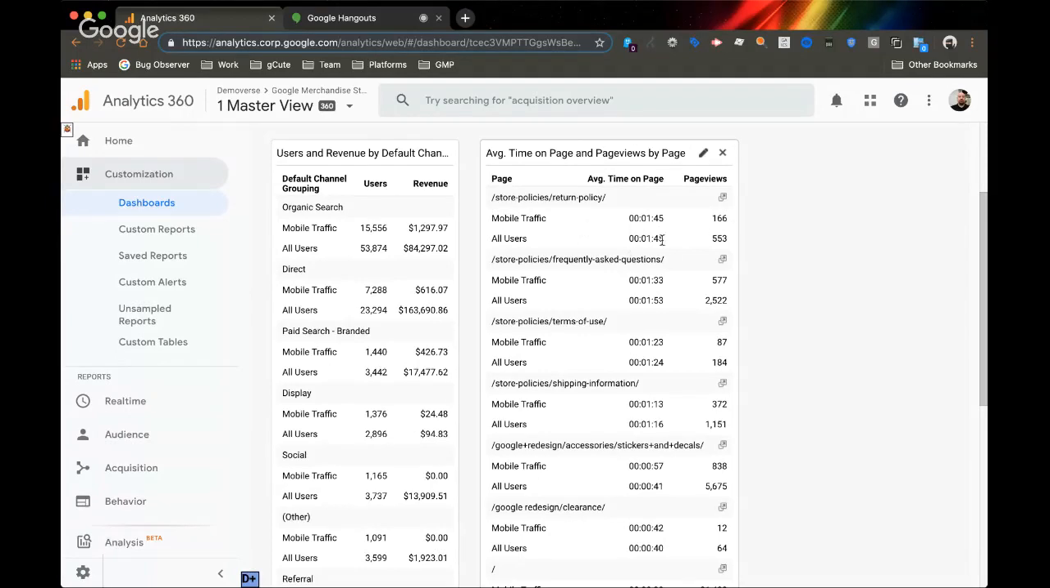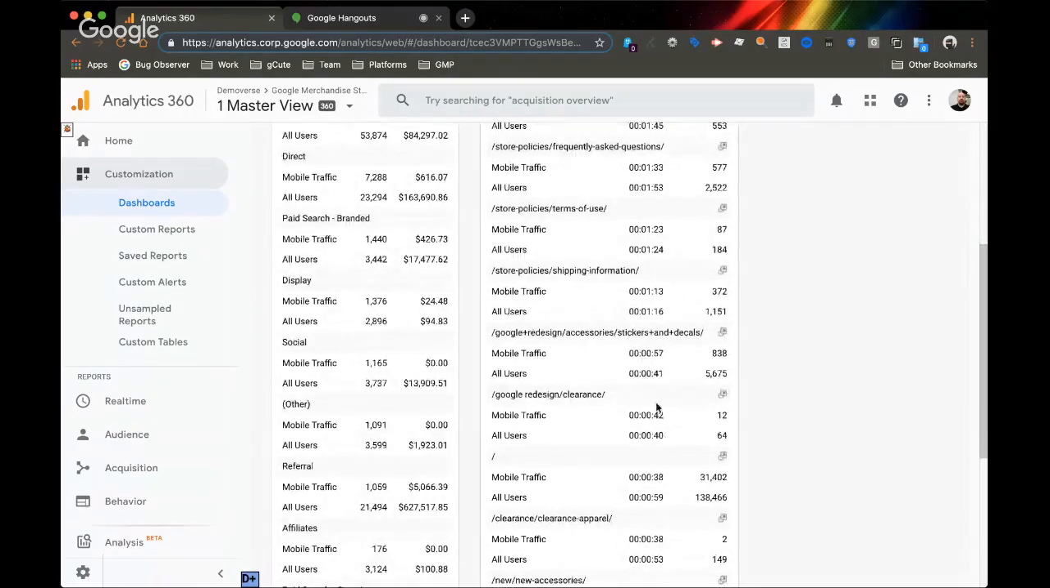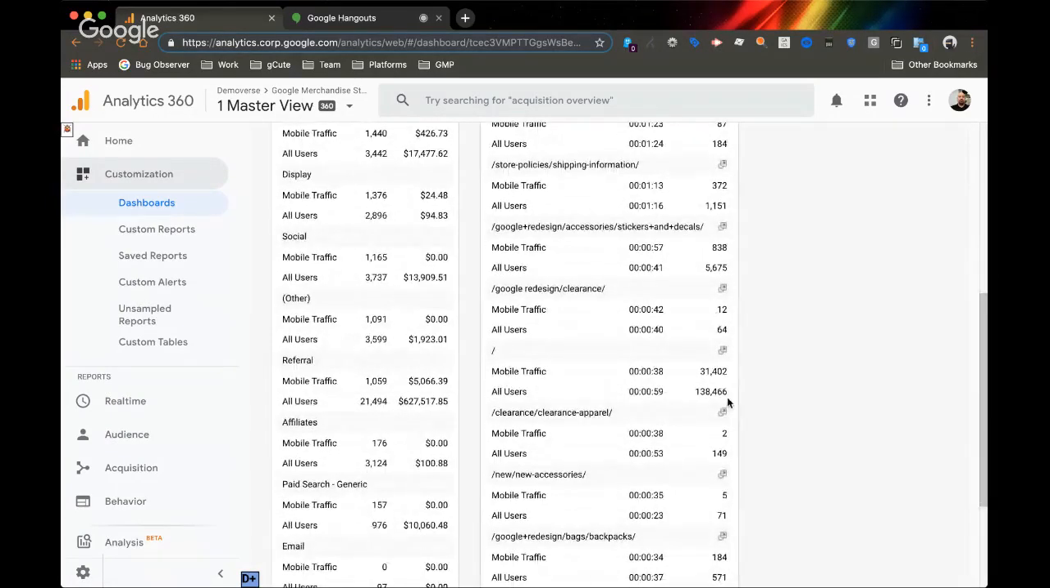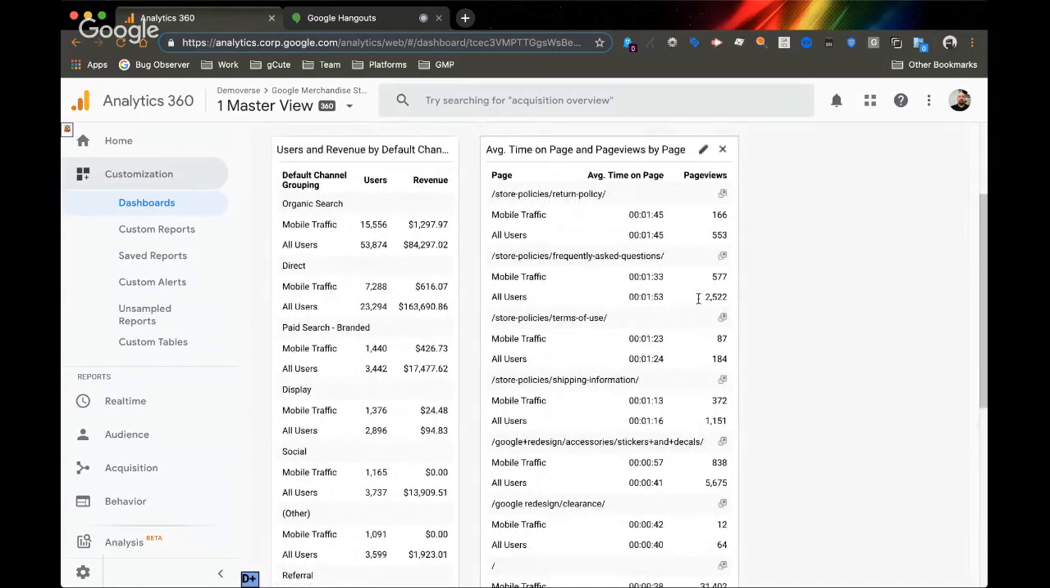So you can start to get a feel for how much time people are spending on certain pages, and you can see the page views beside that, so you see if it's worth noting. So 31,000 views at 38 seconds on the landing page seems more significant than a minute and a half on frequently asked questions, but only 500 users.